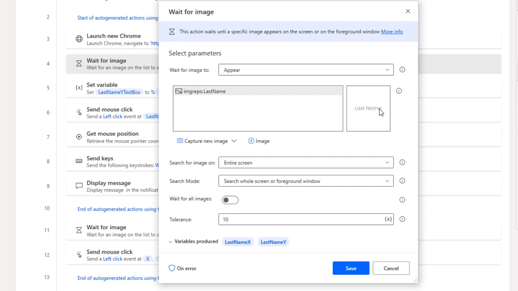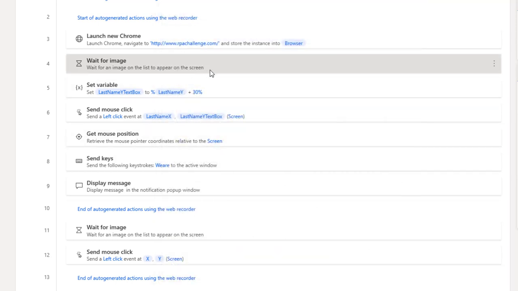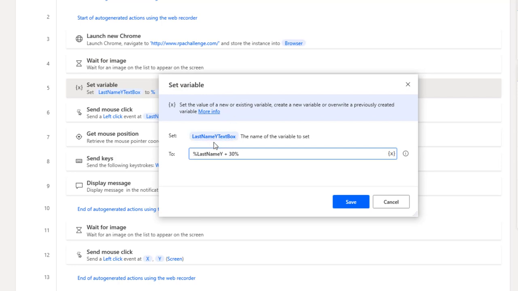Now, once we find that, what I'm going to do, because of the web page, you've got the label that sits on top, and then you've got the text box that sits below it. I'm going to perform a simple calculation to calculate that offset. I want to move my cursor down 30 pixels in this case, and store it in this variable called last name Y text box.